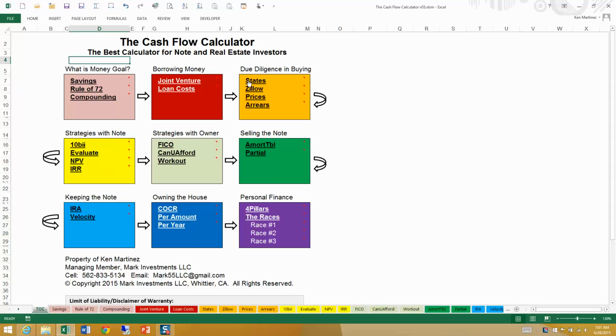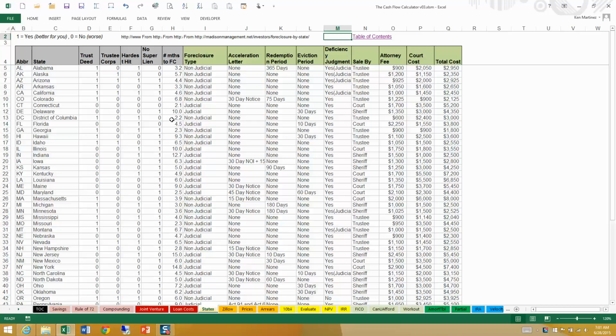Buying. First tab of states, this is really just a complete state listing and the various aspects that you'd want to consider for each state really related to the foreclosure. And just real briefly, for each of the states, these first four columns, they just put a 0, 1. A 1 means probably good for you, better for you is yes, 0 is no.